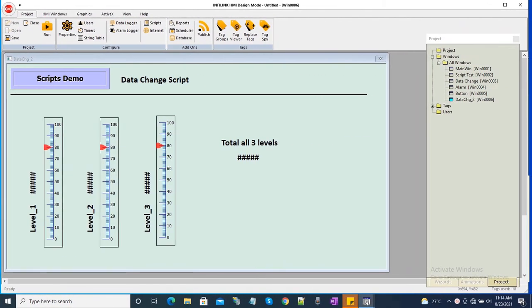Now, let us see these scripts in action. We are going to use this little Infilink project for this demonstration. Data change scripts are very simple to use and are very effectively used in Infilink projects. A data change script is attached to a tag, and whenever the tag value changes, that script is executed.